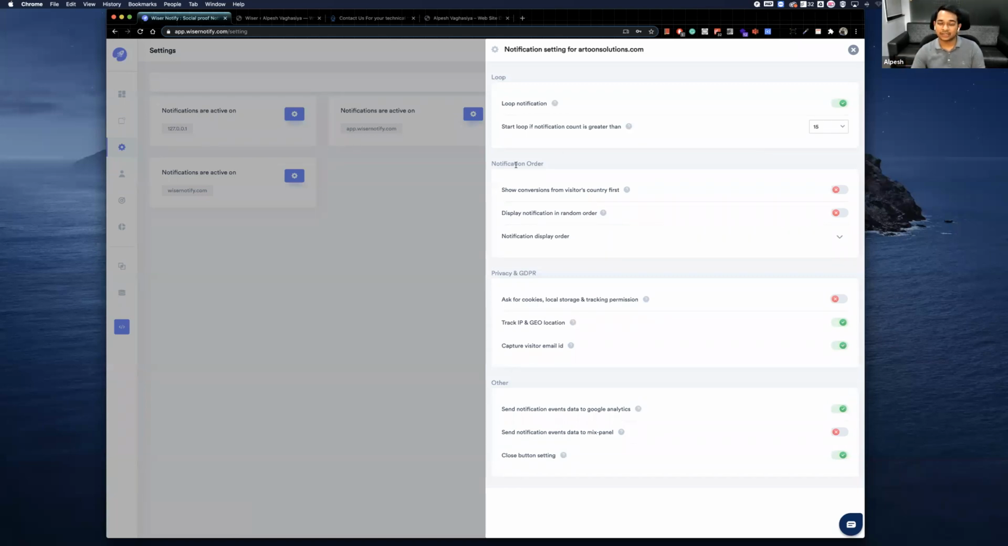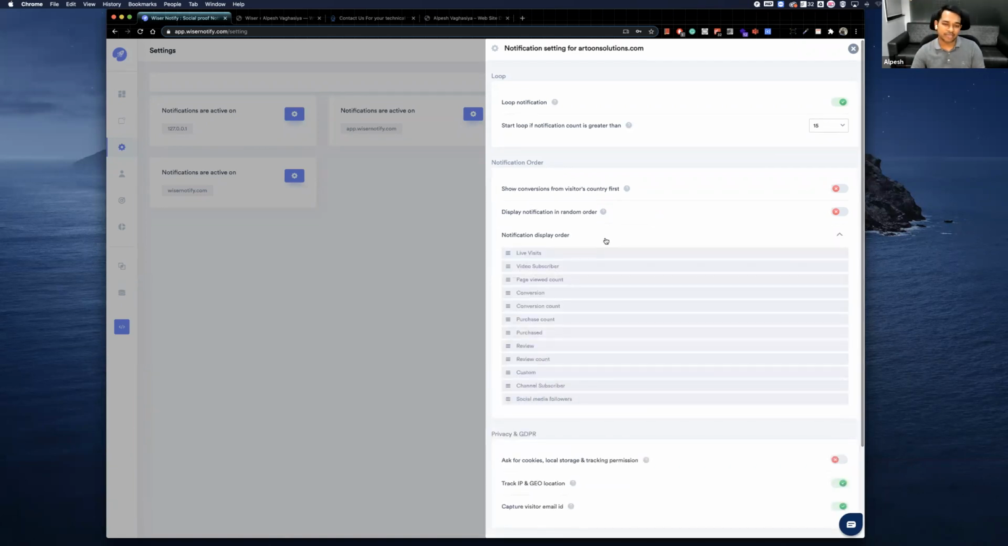Similarly, you will have the notification order, which decides which notification you want to show first. Let's say on your website you have created multiple notifications: live visitor, video subscriber, page view. You can just drag and drop and change this order, and that will automatically be applied on your website.